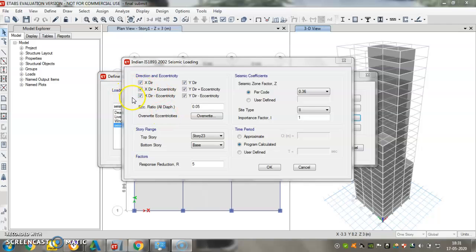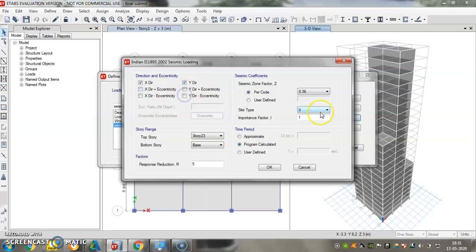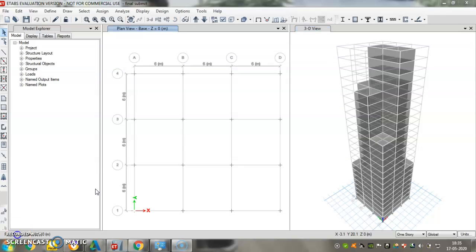Design the building for a specific location. Do not choose the properties and story range option. Now, for the other options, for the seismic zone, open the IS1 to perform the structural analysis on your building model.